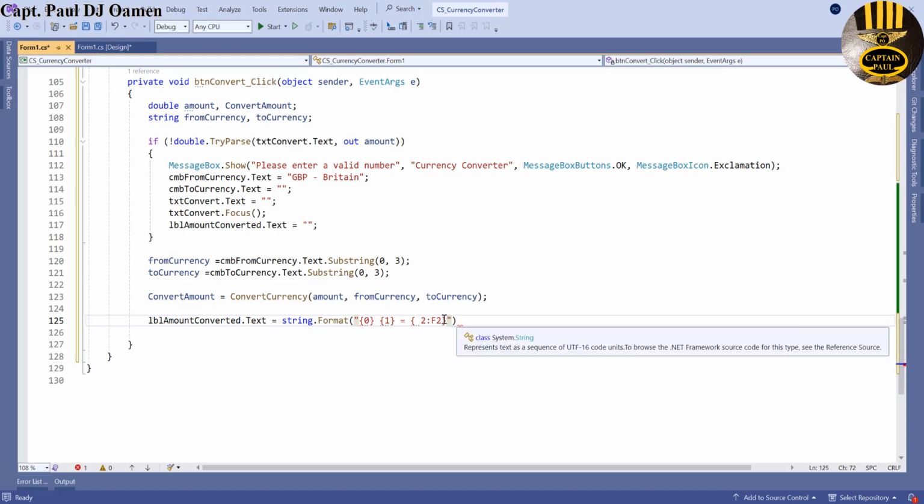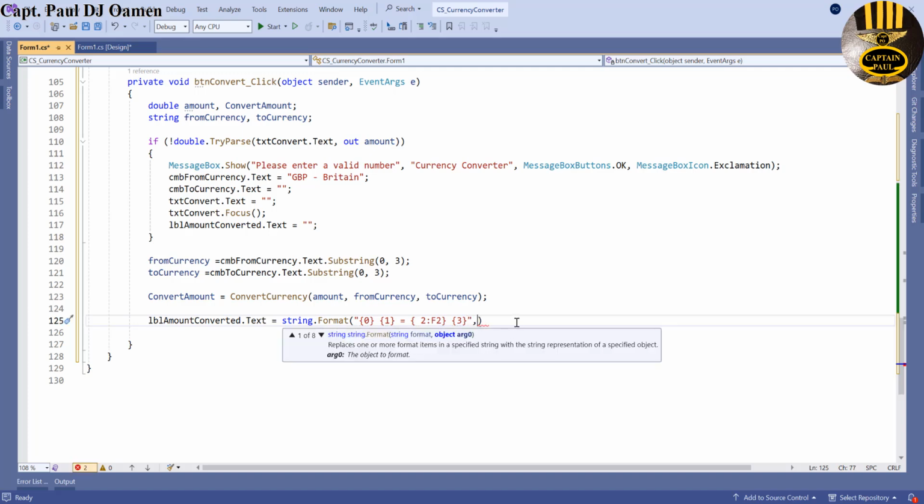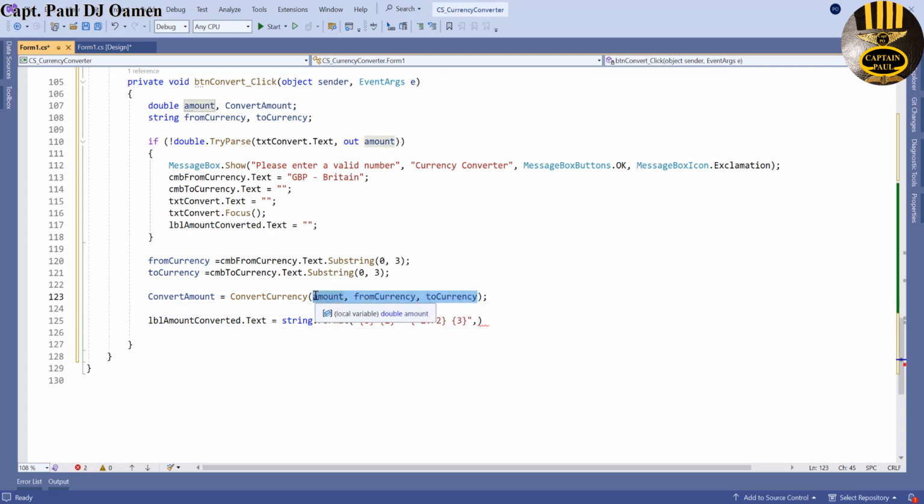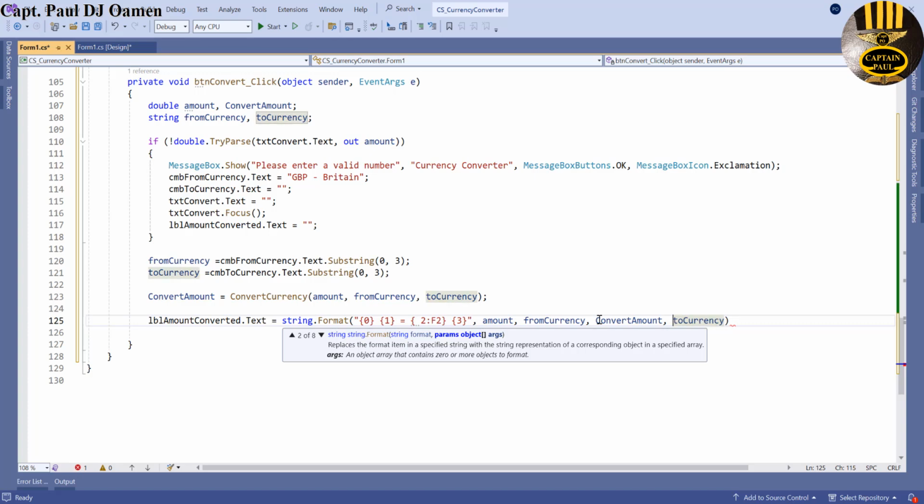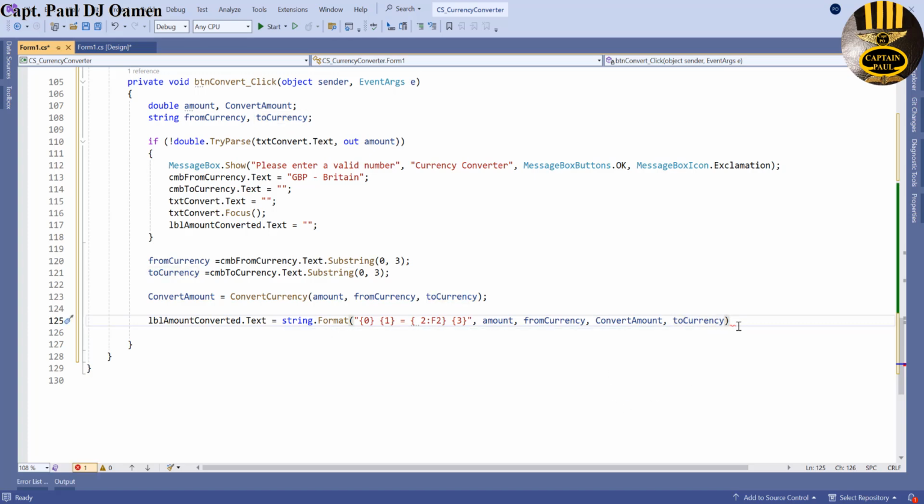And the third one is going to be for the string. Then comma, and I need the amount. I need this, and I also need the currency there. So I'm going to grab all of this, paste them in here. Then I need the convert amount. Paste that in there, comma, semicolon.